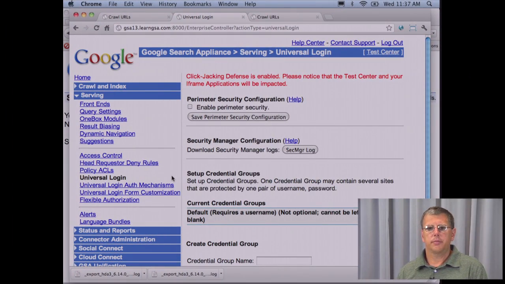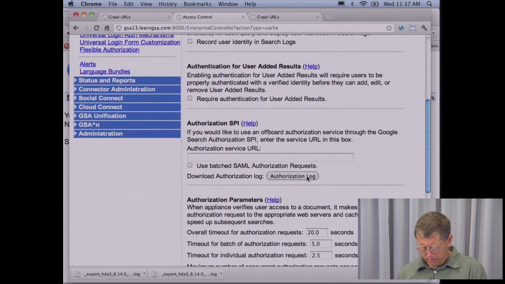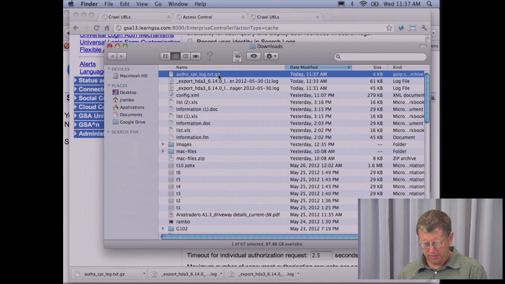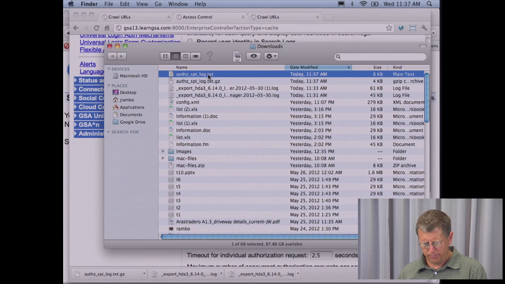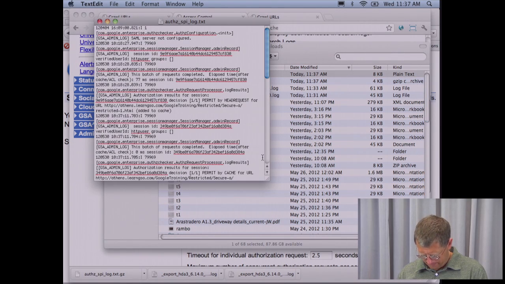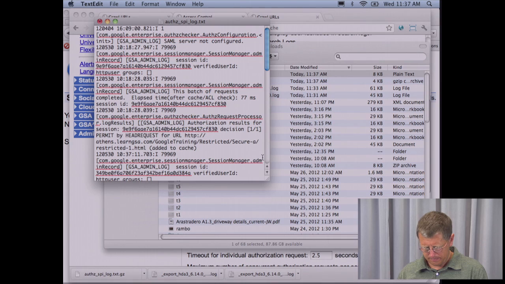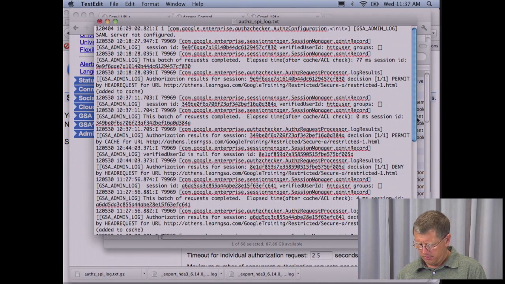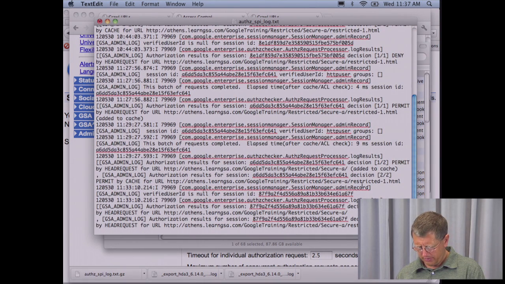In addition to the security manager logs for authentication, we can also look at authorization logs under access control. Authorization logs, and let's see, I'll have to show this in Finder. It's a zip file. Authorization logs can get quite big. And again, the latest information will be at the bottom.